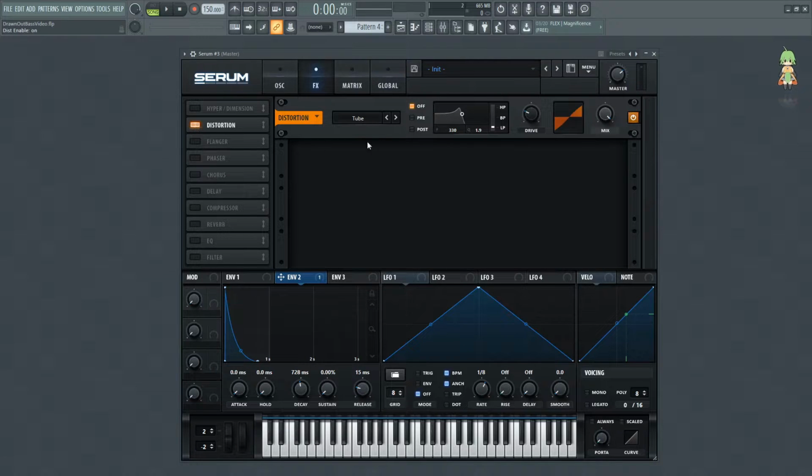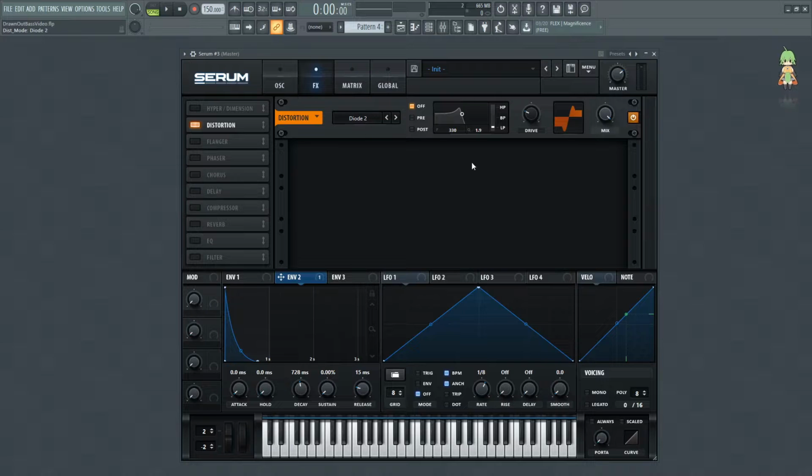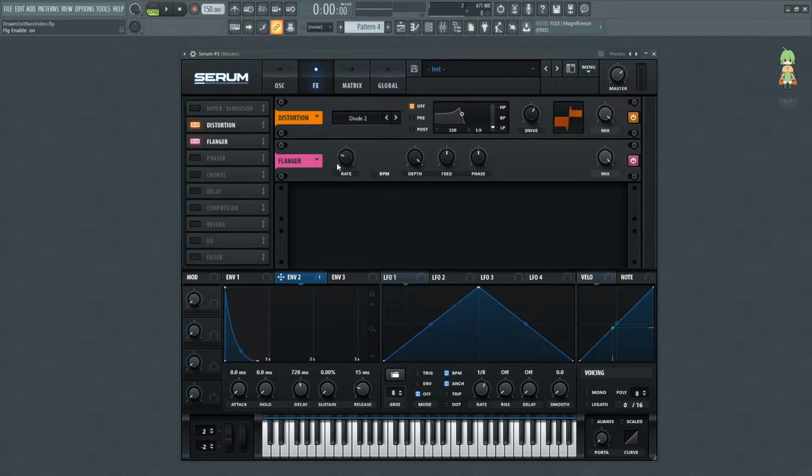And throw on our distortion. Normally I use tube distortion, but for this I noticed that throwing it on DO2 and throwing it on 60% really beefed it up. Yeah, really beefed it up there. So to clean it up a bit, I turned on the flanger, I brought the rate down, I brought the depth from 100 to like 96%, just a tiny bit. It was a subtle change.